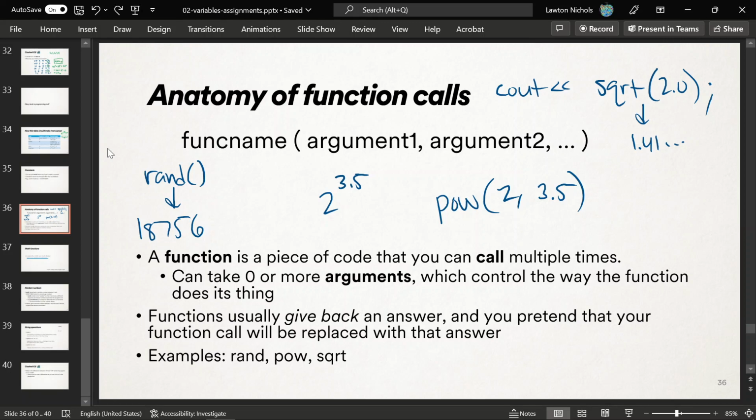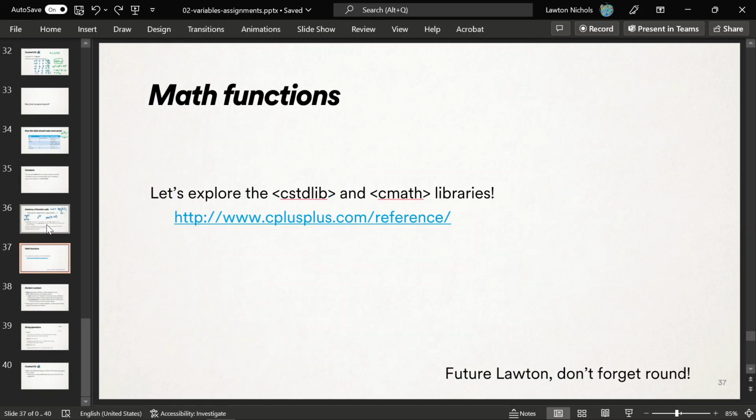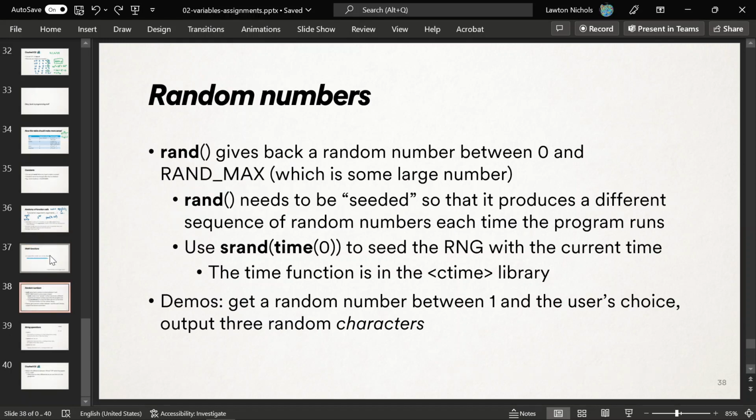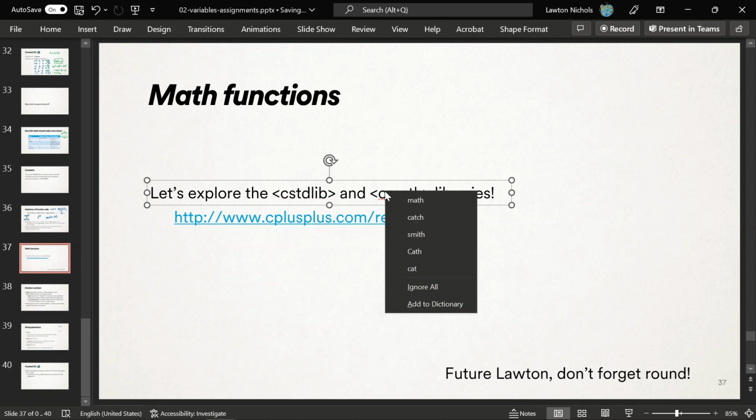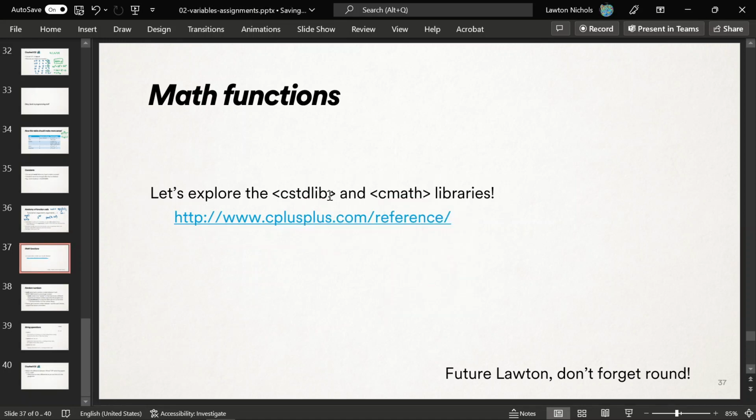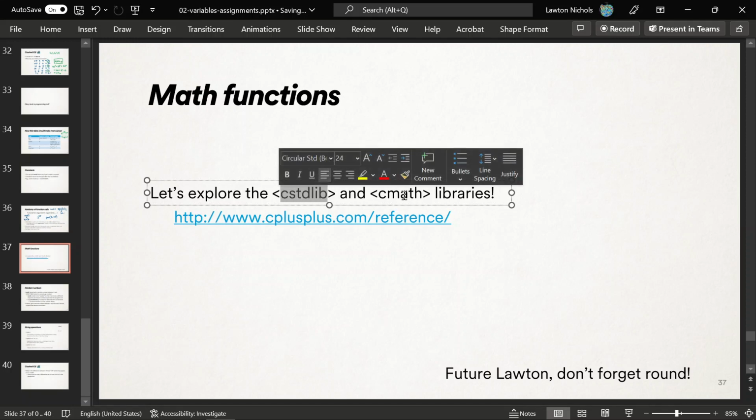All right. So let me show you some math functions first. Do I want to do that? Yeah, no, I'm going to do that later. So yeah, let's do math stuff first. Let's explore the cstdlib library and the cmath library.